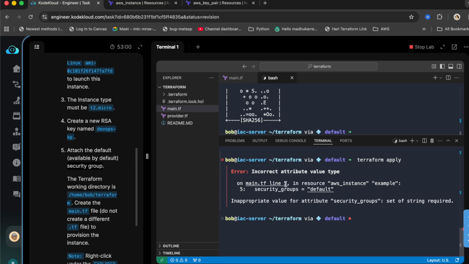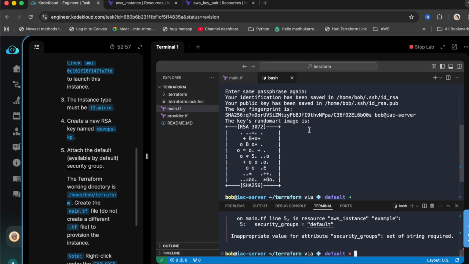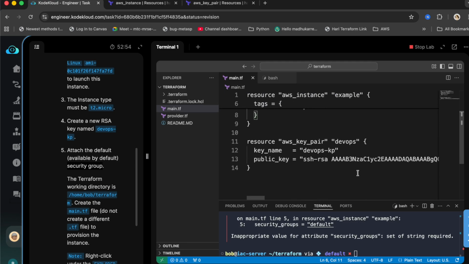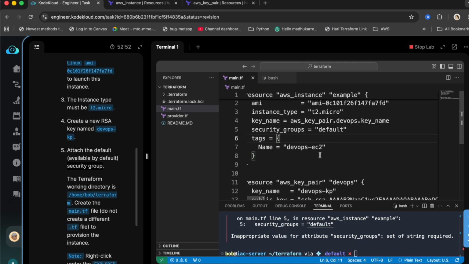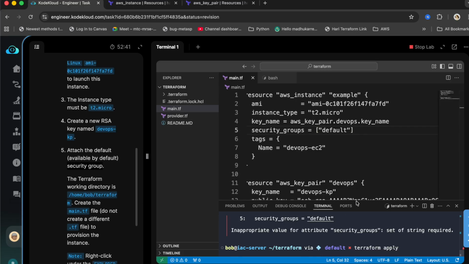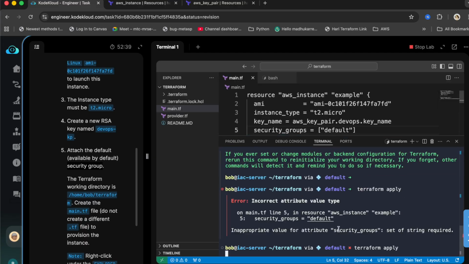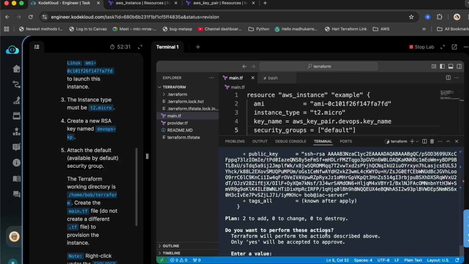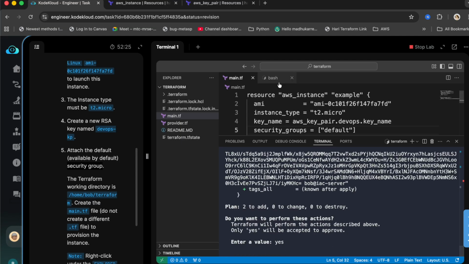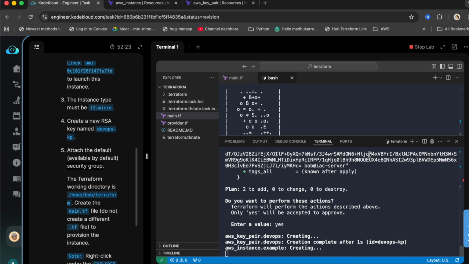Yeah, this is expected because security_groups expects a list. That means one EC2 instance can have multiple security groups. That's why it expects a list. So we usually put a list in square brackets. So that's a list now. So if we run it, it runs the plan, and if you press yes, it creates the instance.